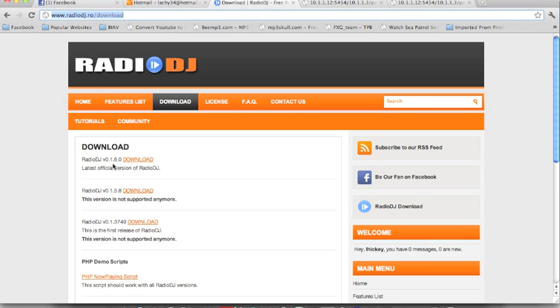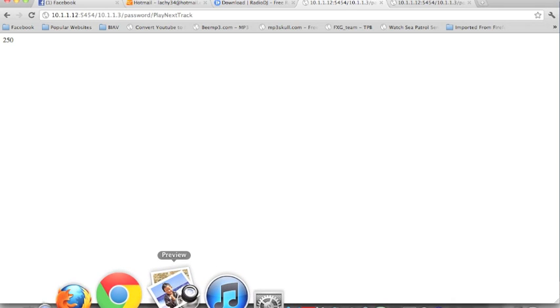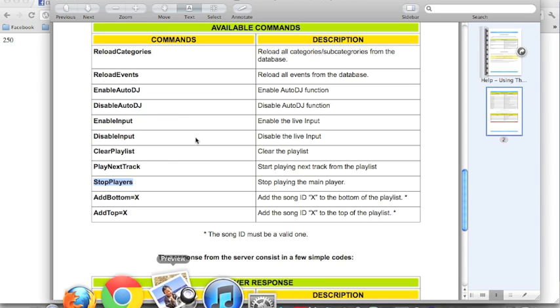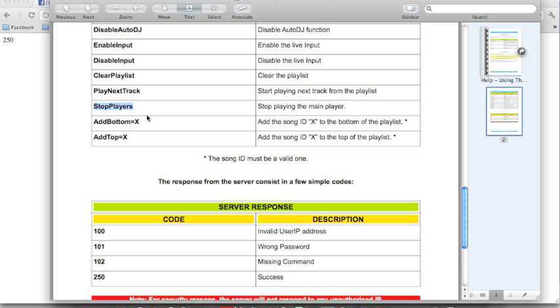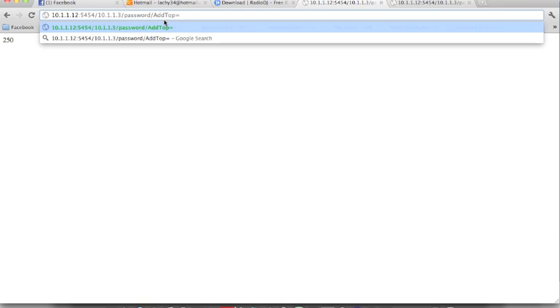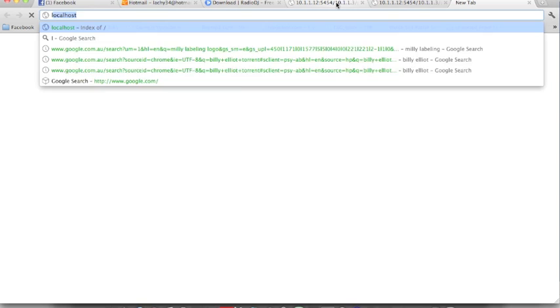But yeah, just make sure you've got the latest version too. 0.1.6.0 is my version, and it's all configured with my SQL and stuff like that. And yeah, basically I'm just going to show you this. This is another command, add top. It adds a song ID, because each one of your tracks has an ID. So you could create some cool program which would be able to select the songs from a remote location, which actually there is something at the moment.